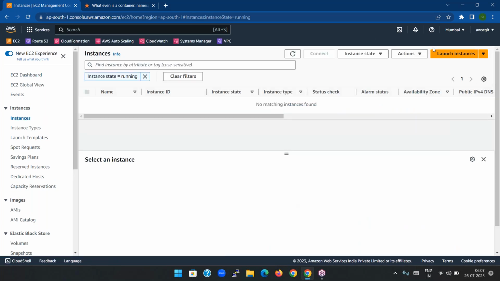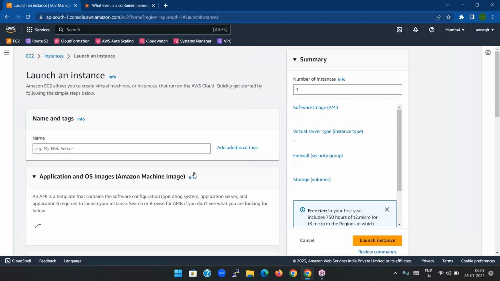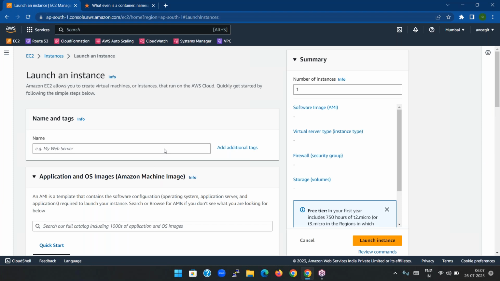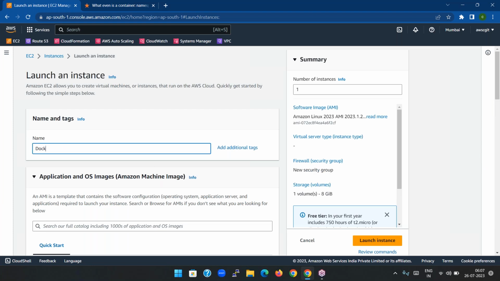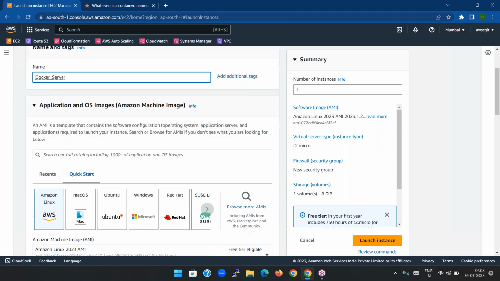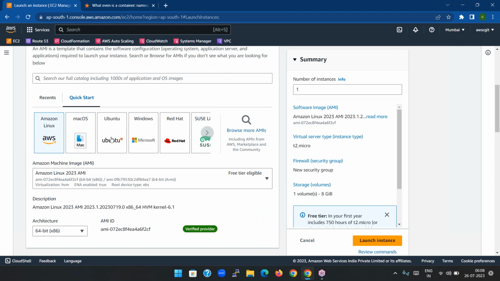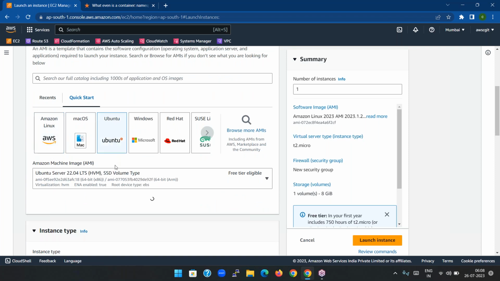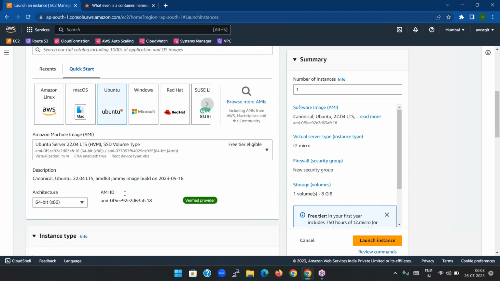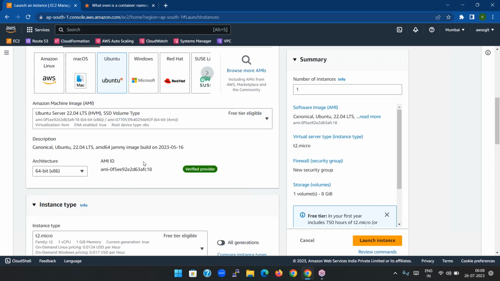Instances. Let me go with launch instance. I am going to create a Docker server. In the last session only, I have said you how to create the EC2 instances and how to access that. I will go with Ubuntu. Ubuntu 22.04 is good, or also you can go with 20.04 also.